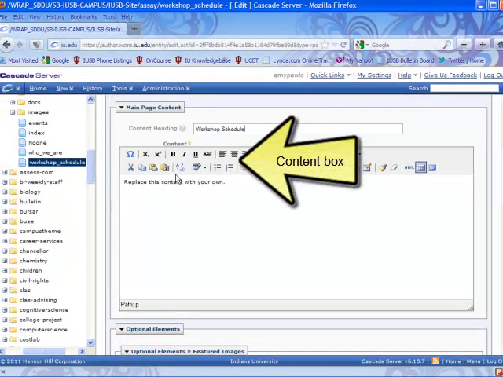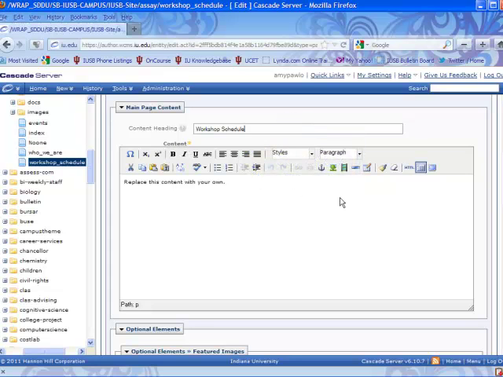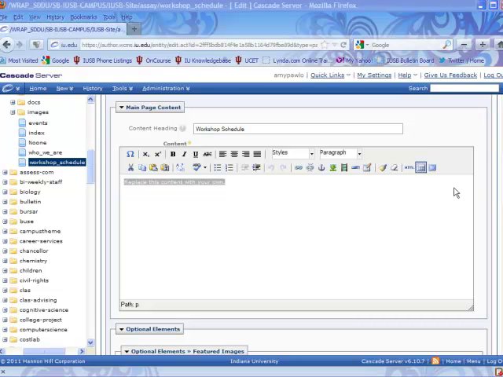Now the box underneath here is the content box. As you see here, it's bolded and it's got a gold star next to it, which means that there needs to be something in there. There needs to be some content. This is where you're going to do the majority of your work. Let's explore this box a little bit.